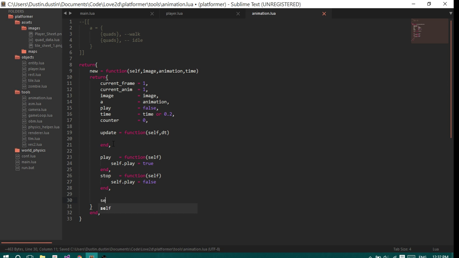Next we're going to say set animation. We're going to say self and then anim. This needs to be equal to a function. There we go. So in here we're going to say self.current animation is equal to animation. We're also going to say if anim is greater than a, then error. Just doing a little error checking.